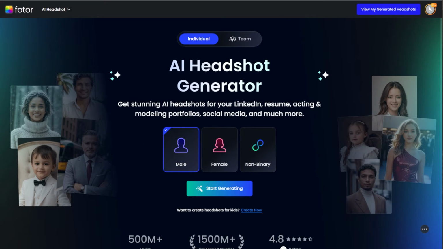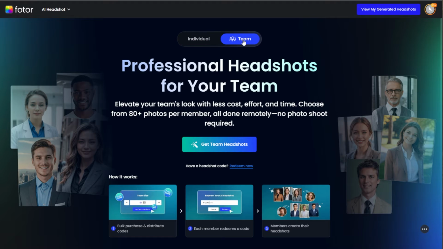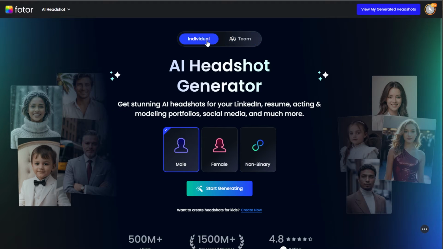First, go to Photor AI Headshot Generator. Now, you'll be prompted to choose your type of headshot: individual for personal or solo resume photos, or team if you're creating group style or team portraits. If you choose individual, you'll also select your gender identity: male, female, or non-binary. This helps the AI generate more personalized and accurate results.